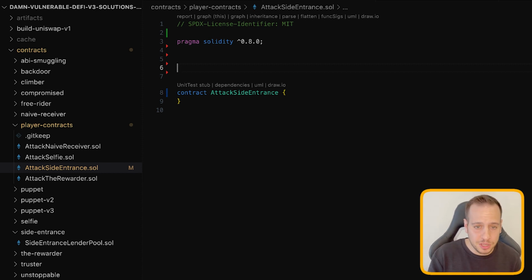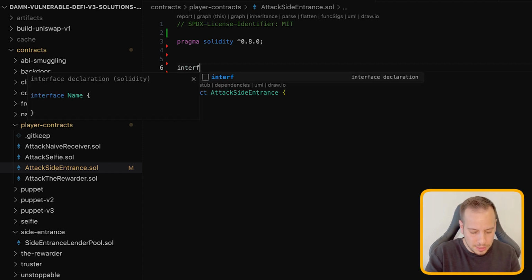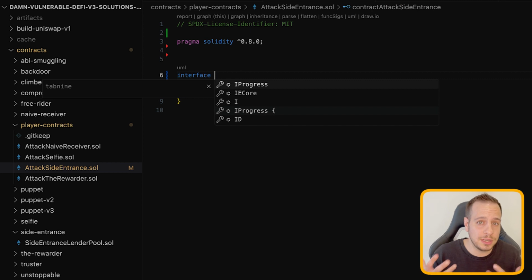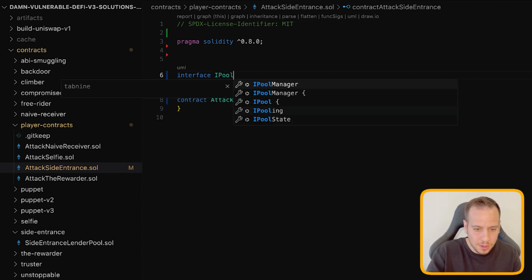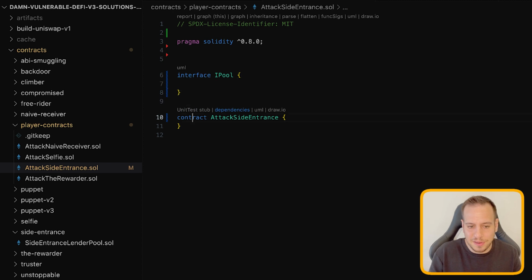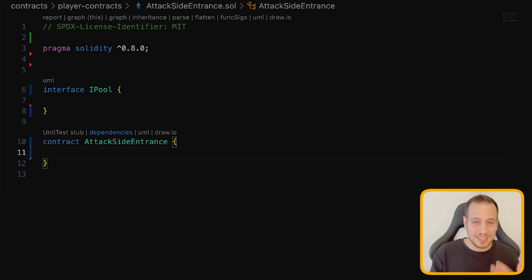So first thing I'm gonna do is write the interface of the pool, because we're gonna interact with the pool through this smart contract. So interface IPool, and we will implement the different functions that we want to use later, okay? Let's start with the state variables that we need. We're gonna interact with the pool smart contract in this smart contract. So we'll define here IPool immutable pool.